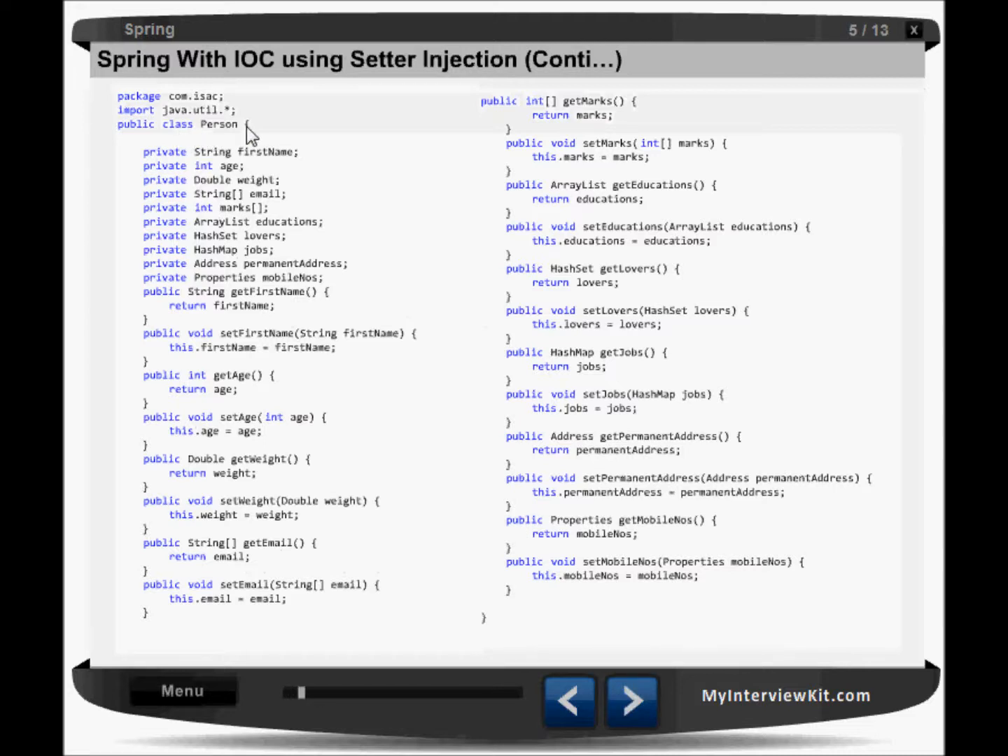Now there's one person class here. In the person class you can see what properties we have. I added a lot of properties in this so that I can explain the maximum attributes in the application context.xml. First name, age, weight, email, marks, education, levels, job, permanent address and mobile number. These are the properties we have, right?